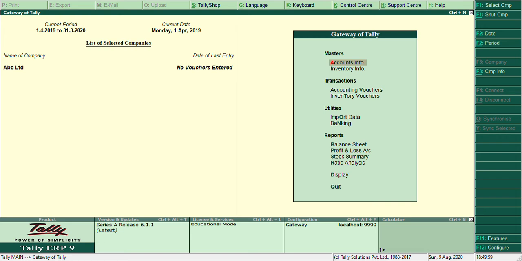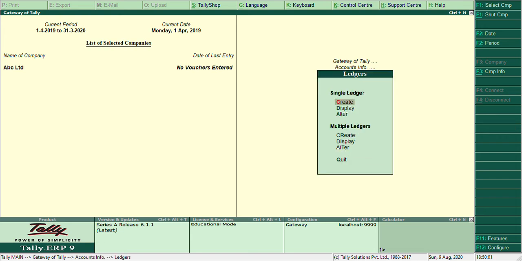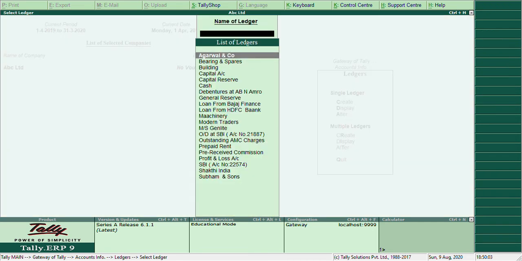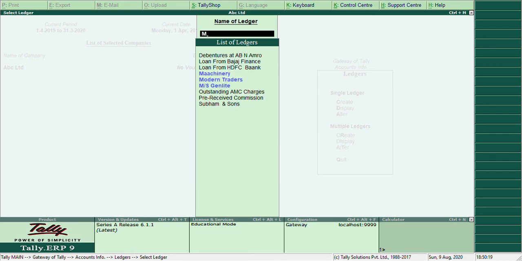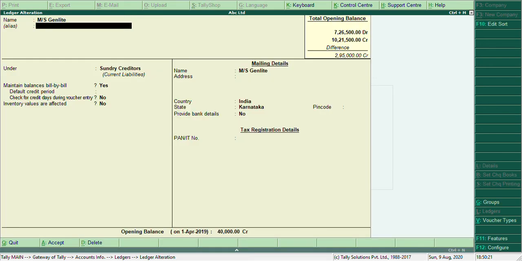So accounts info, ledger, go to alter mode. Now you can enter all the bill-wise details of our debtors and creditors. Now first party whose bill-wise details will be entered is Mrs. Genlight. Present, Mrs. Genlight. Open. After the opening balance, enter.